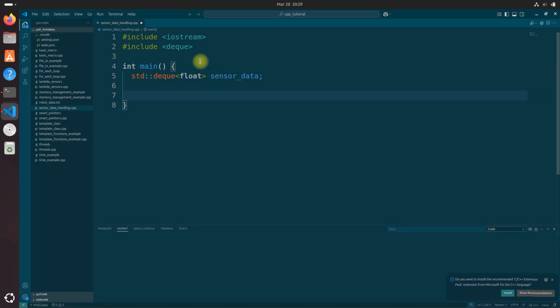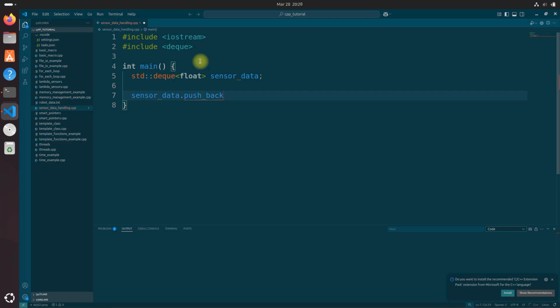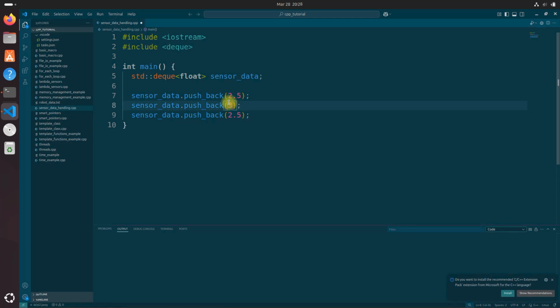So we're going to simulate a stream of sensor data, and let's add new readings at the back. So sensor data dot push back, and let's just add 2.5 semicolon, and let's copy that 2 more times. 3.1 and 4.7. Okay, you could put any numbers you want. I just chose those.